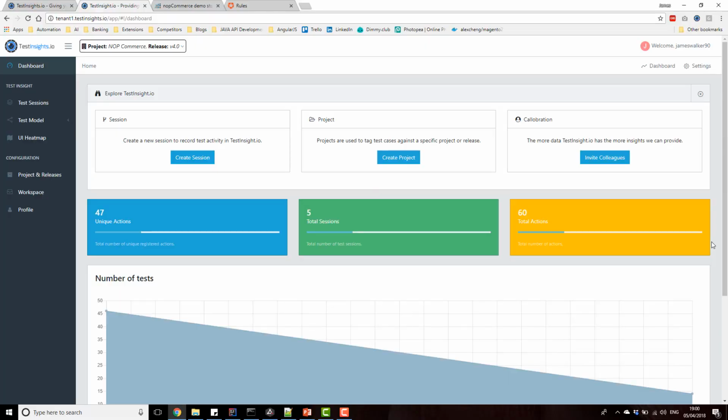Okay, so here we have testinsights.io, which is a web-based platform for understanding your test cases.